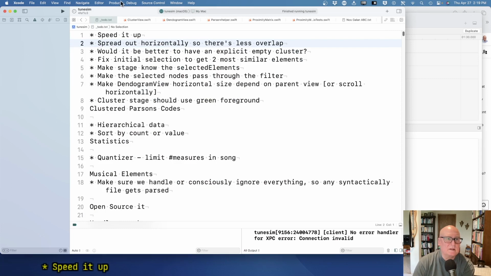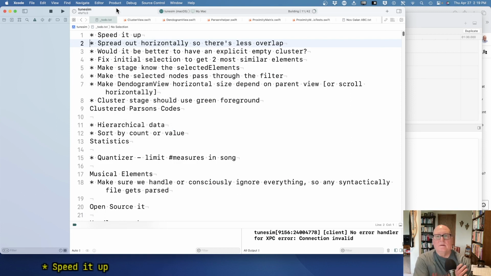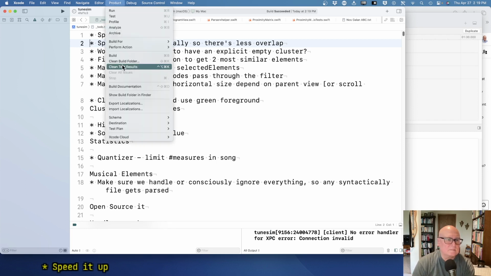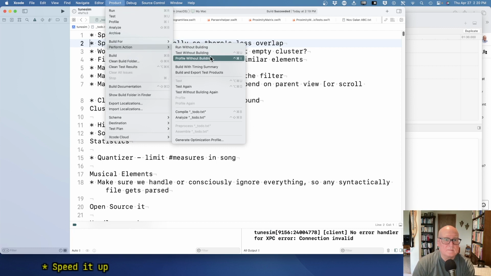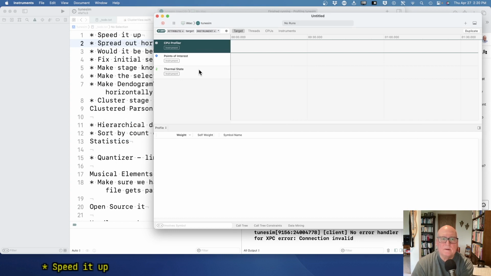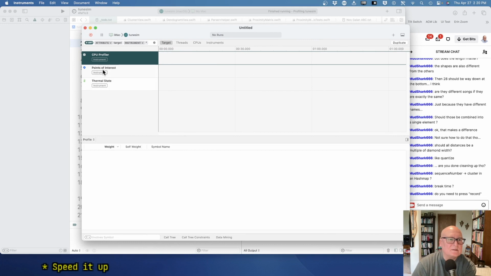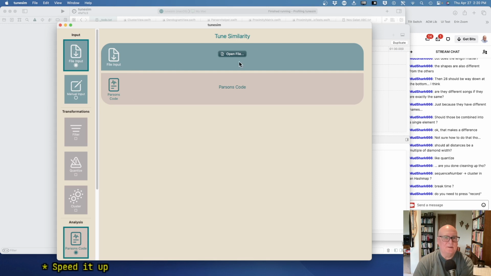All right, I think I messed that up. It's built for profiling. Profile without building. How do I get it to run? Okay. Thank you. Okay.